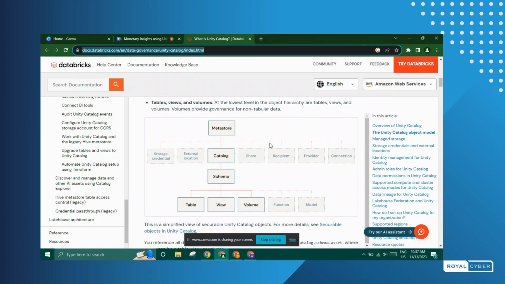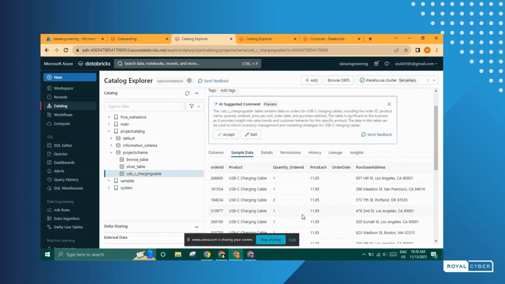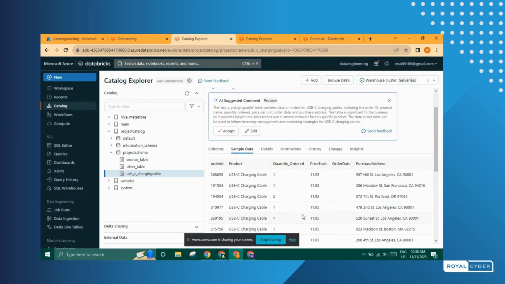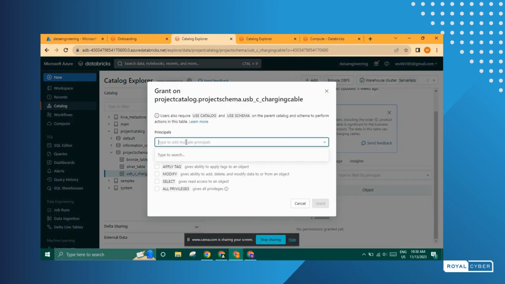The Unity Catalog consists of four basic pillars. The first one is the metastore, under which there are all the catalogs, and in each catalog there is a schema, and in the schema there are the traditional table, view, and volume, all these kinds of things. So moving on to our access grants and permissions now. Here you can see that we have a table named USB-C charging cable, and we haven't given permissions to anyone, but we are now giving permission to a user.